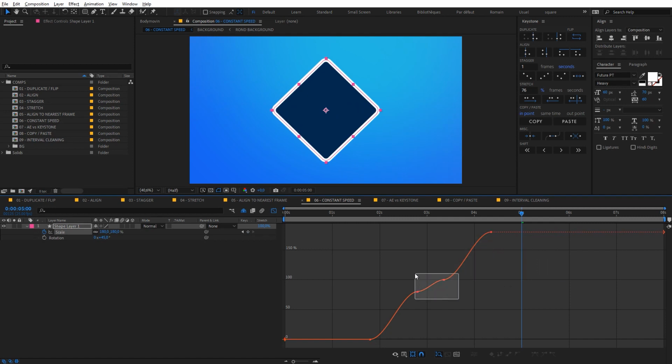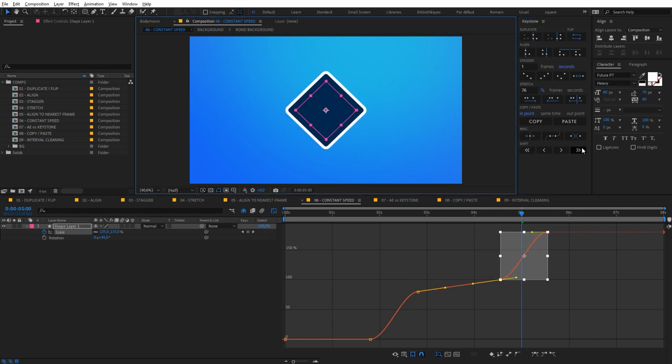If I move the keyframes manually, you can see this destroys the flattened curve and creates an S-curve. So I apply the constant speed option again, and this time I use a shifting option in Keystone. Whatever the direction, the curve is perfectly preserved. It's a real time saver and much more efficient than After Effects.